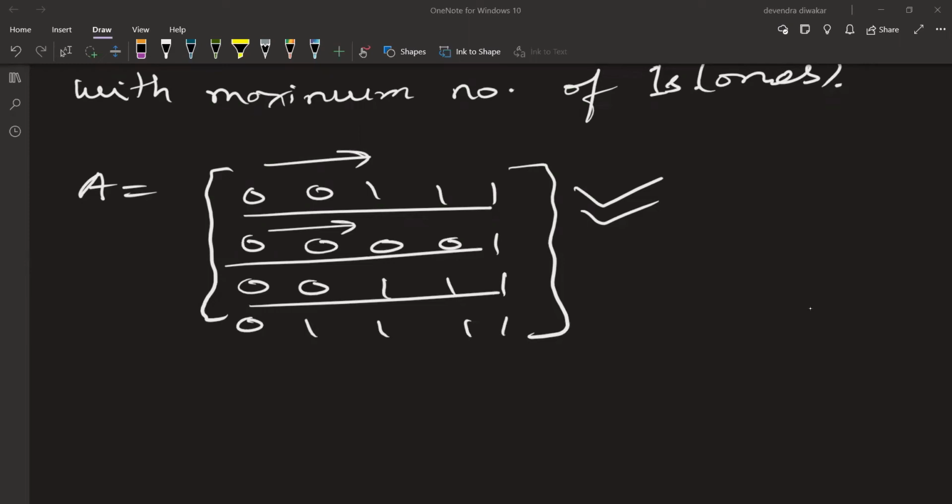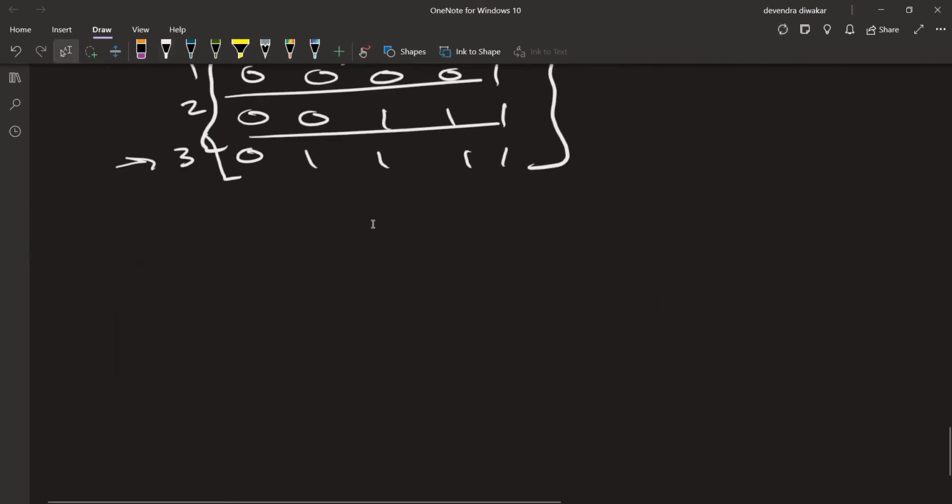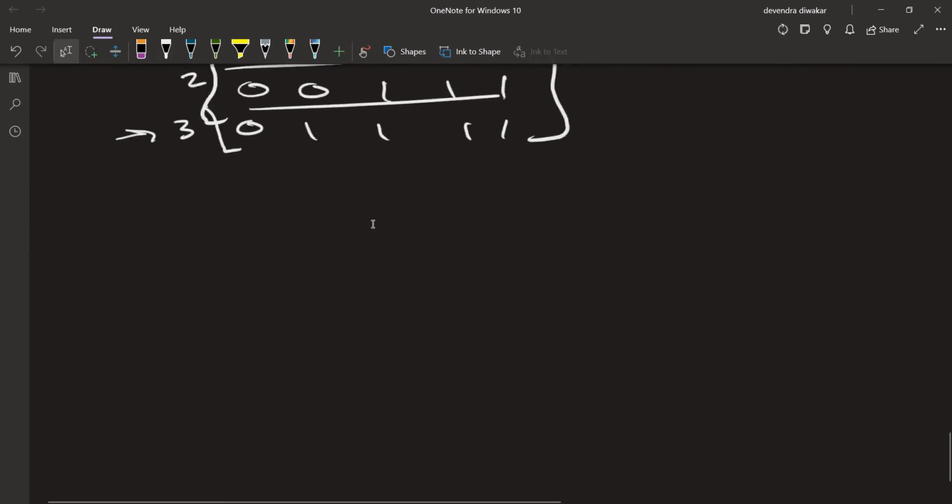Now what it is asking us is to return the row which has the maximum number of ones. So in this case, it would be the fourth row with index 3, right? It has the maximum number of ones. Let's try to make some observations here.